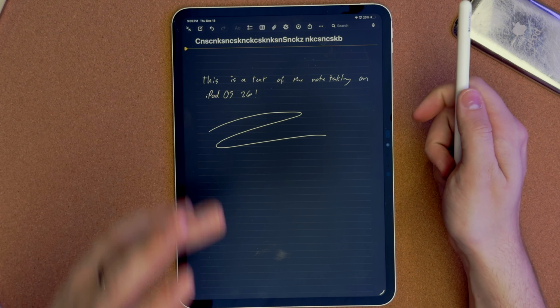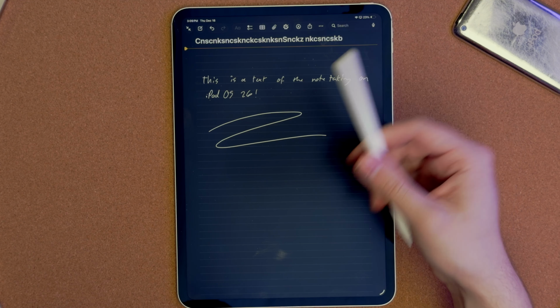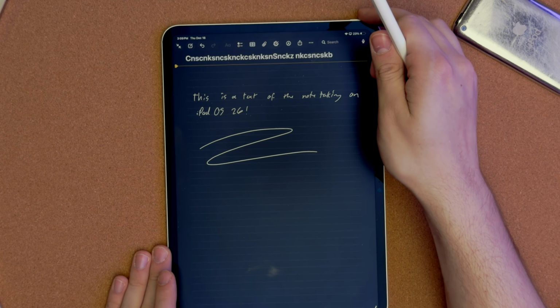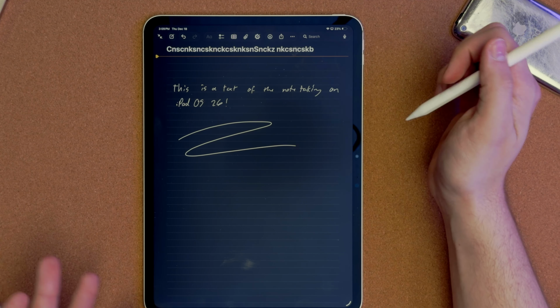This is a test of the note-taking on 5.6. I mean, the note-taking hasn't changed a lot for iPads in years, but I just feel like it's good. It's so good, in fact, I would use it more often if I didn't have better devices for note-taking. So again, not a master of this, but a really good option for note-taking.